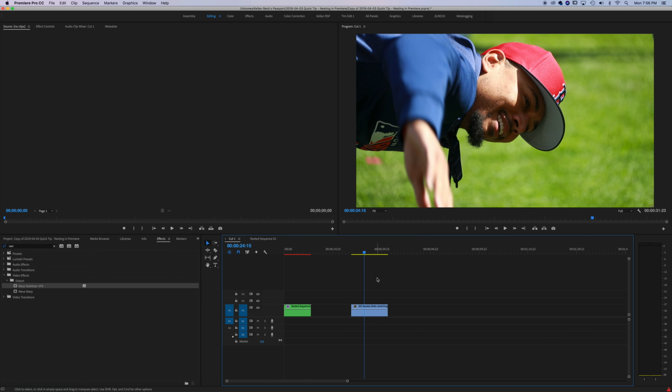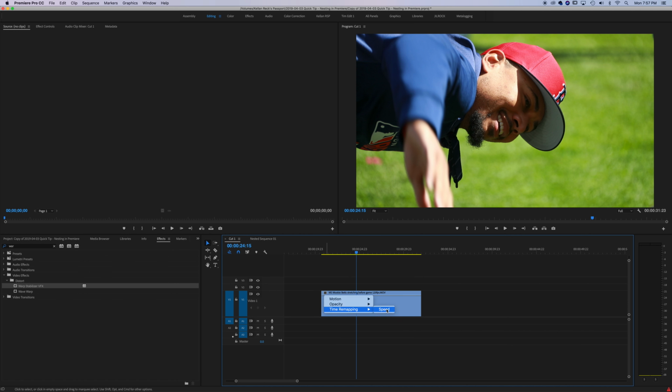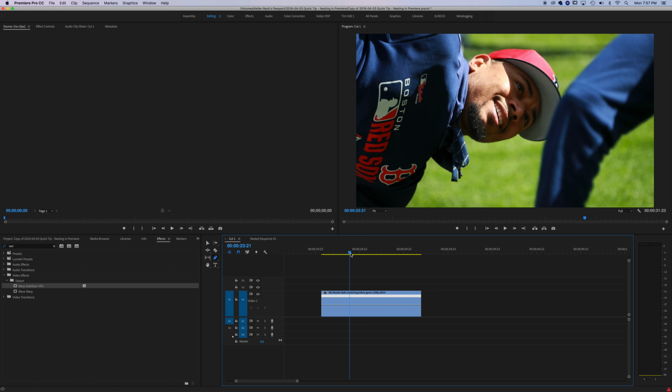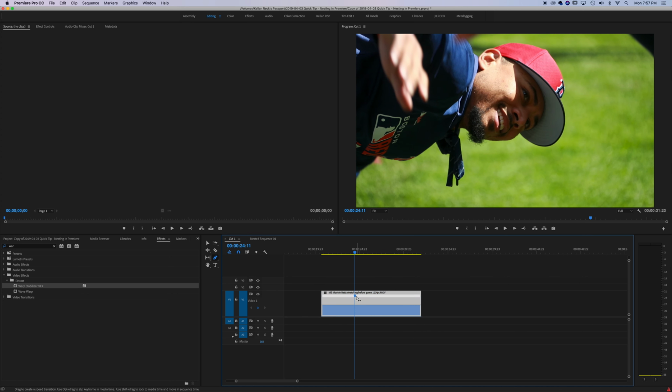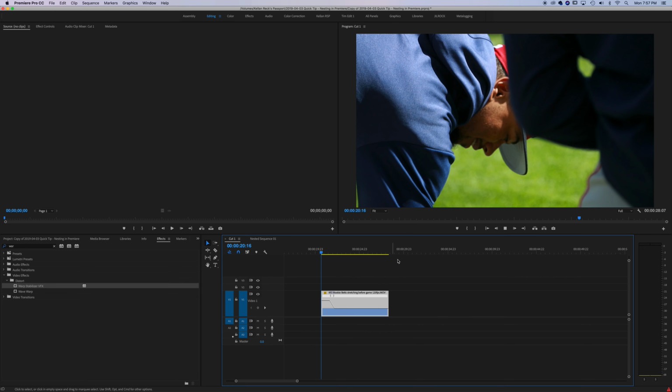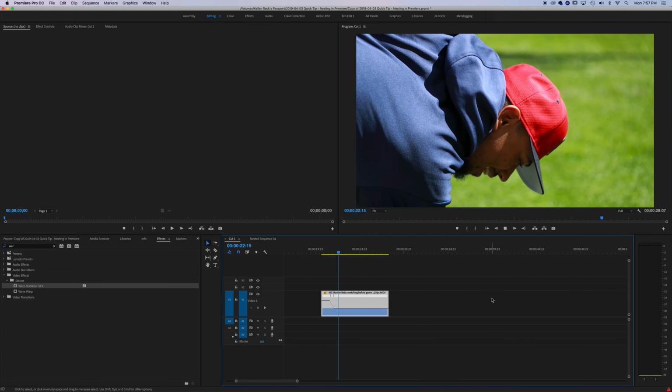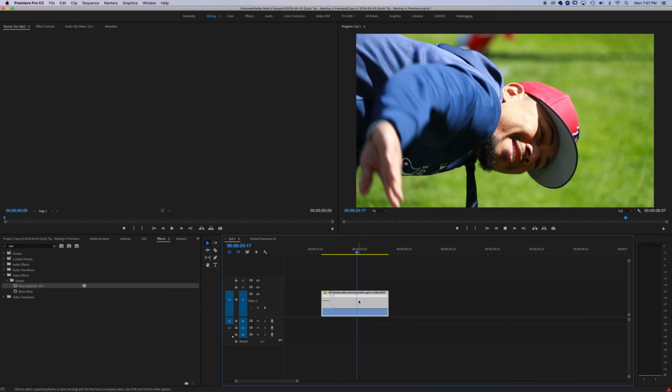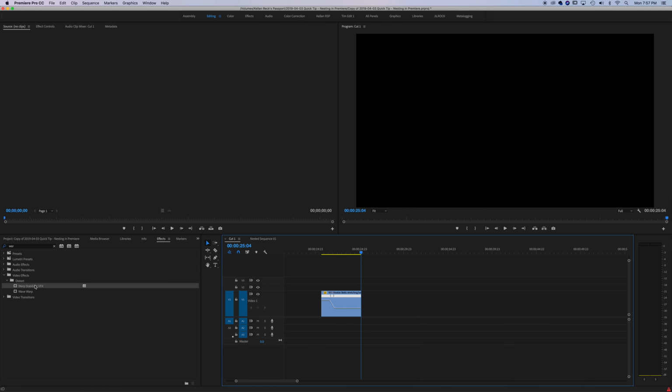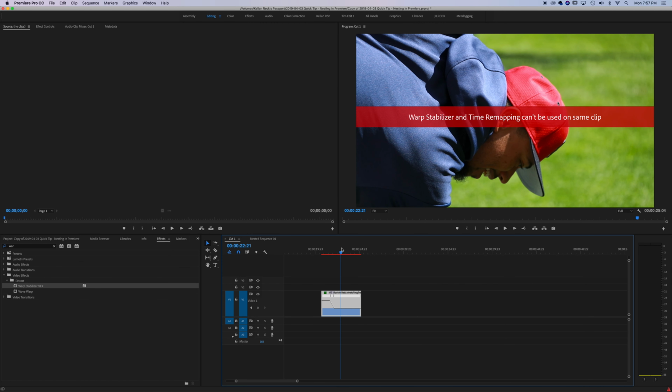However, this clip is shot at 120 frames per second, so I want to play around with it a little. I'm going to go in to my time remapping and use my pen tool, and I'm going to start it out fast, and then I'm going to have it slow down. So just make that little mark, speed it up. It's going to start quick, and then it'll slow right down. Now, if I try to put on a warp stabilizer, you can see warp stabilizer and time remapping can't be used on the same clip.